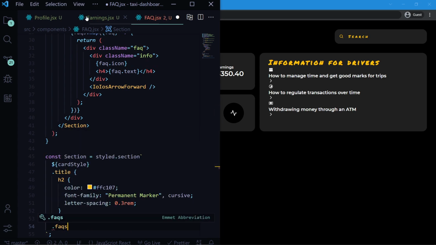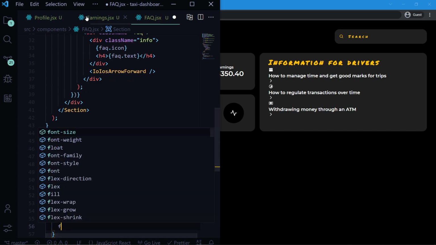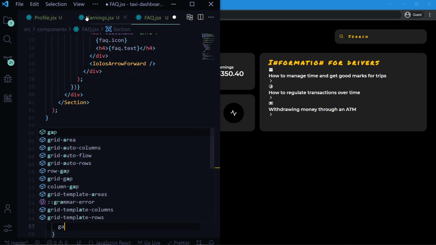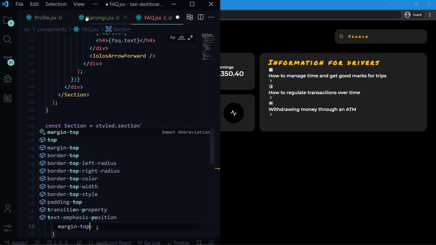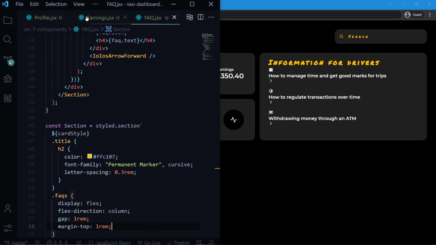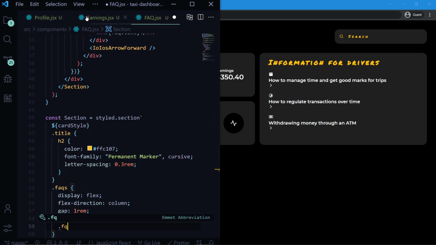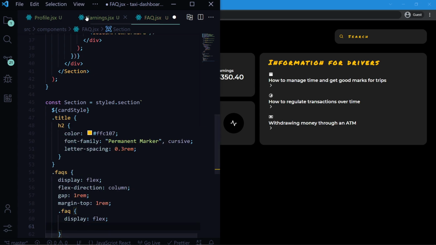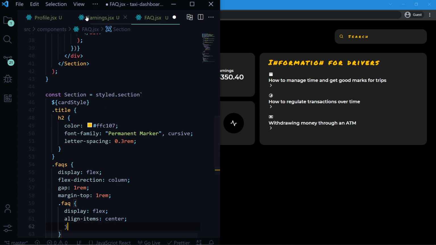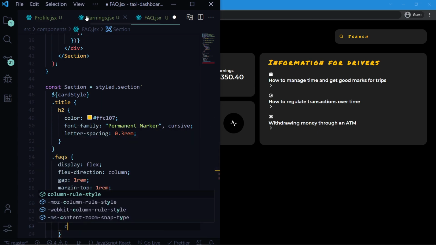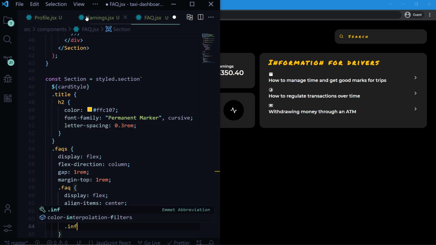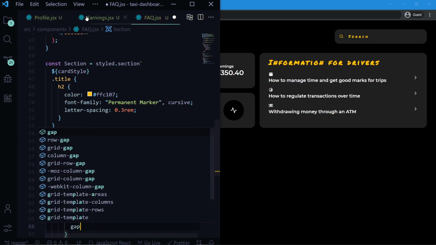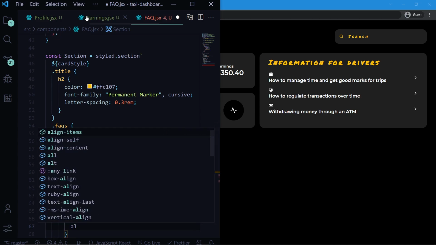Then we have the FAQs, display flex, direction of column, gap of 1 rem, and a margin top, not bottom, top of 1 rem. Then we'll select the FAQ, give it a display of flex, align items of center, justify content of space between, cursor of pointer. Yeah, that's looking good. Select the info, give it a display of flex, gap of 1 rem, align items of center.